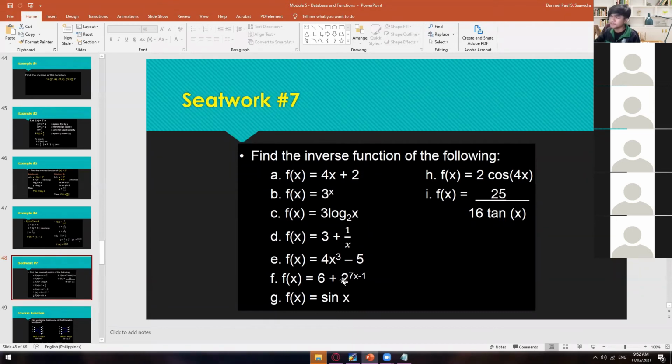All right, so are we clear so far for the inverse function? Yes, sir.